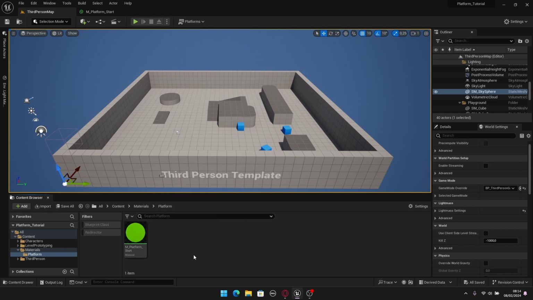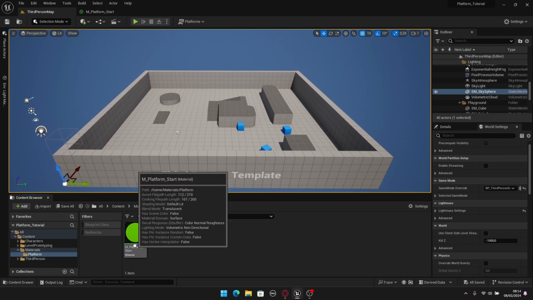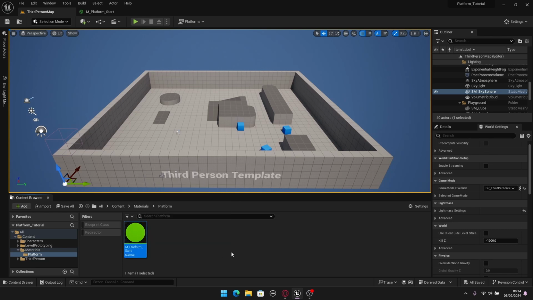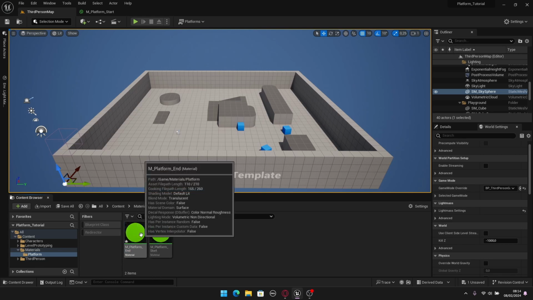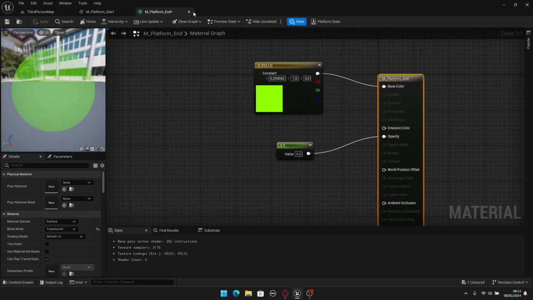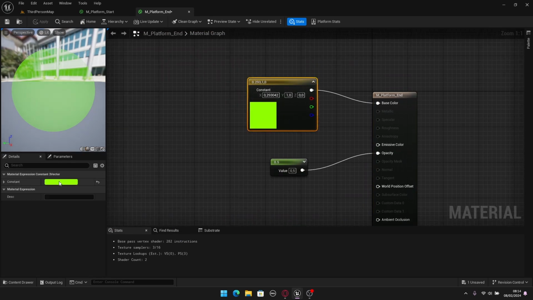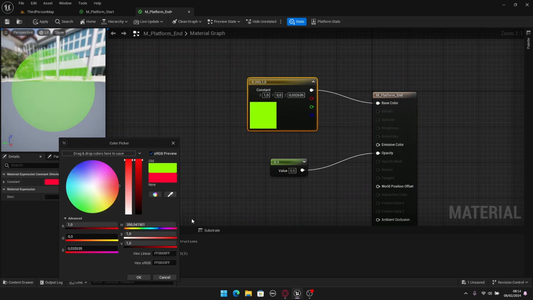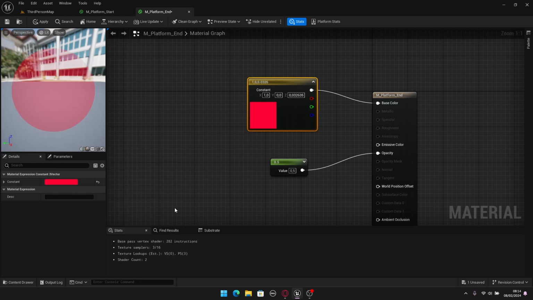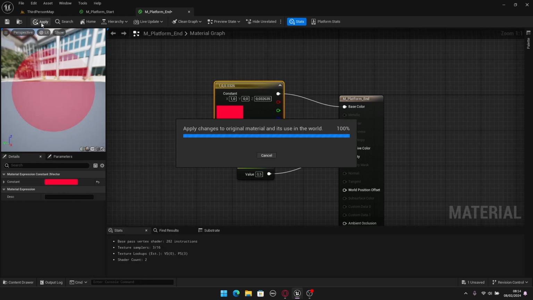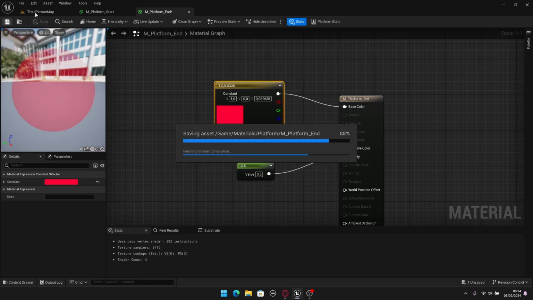So for the end position, I'm gonna do the same. So let's copy this, just select it and hit Ctrl D to duplicate, and I'm gonna call this end. So M platform end. Let's open this. And for the end, I'm just going to change the color here to a red one. Let's change it. And there we go. We have the 2 materials that we need.